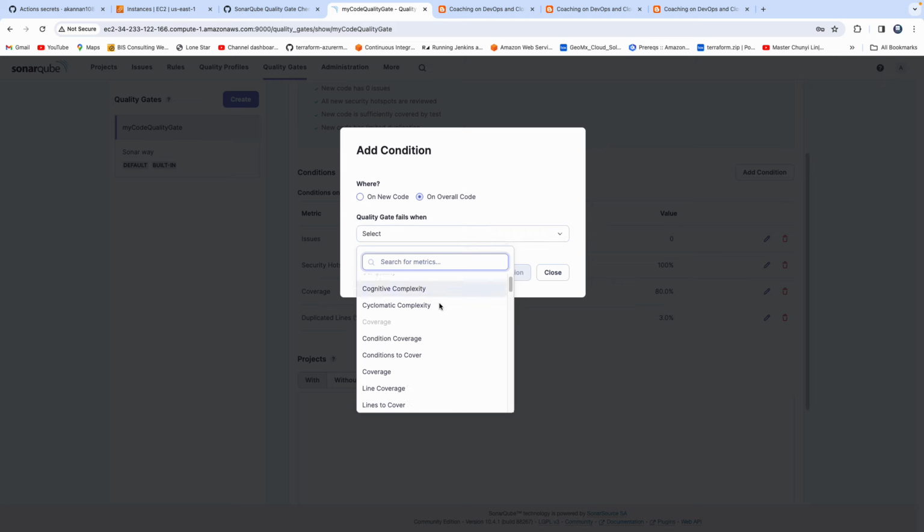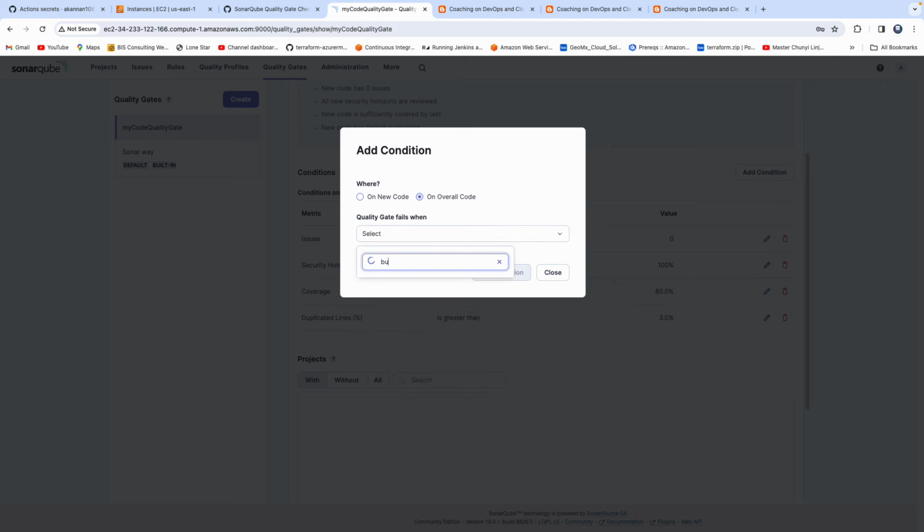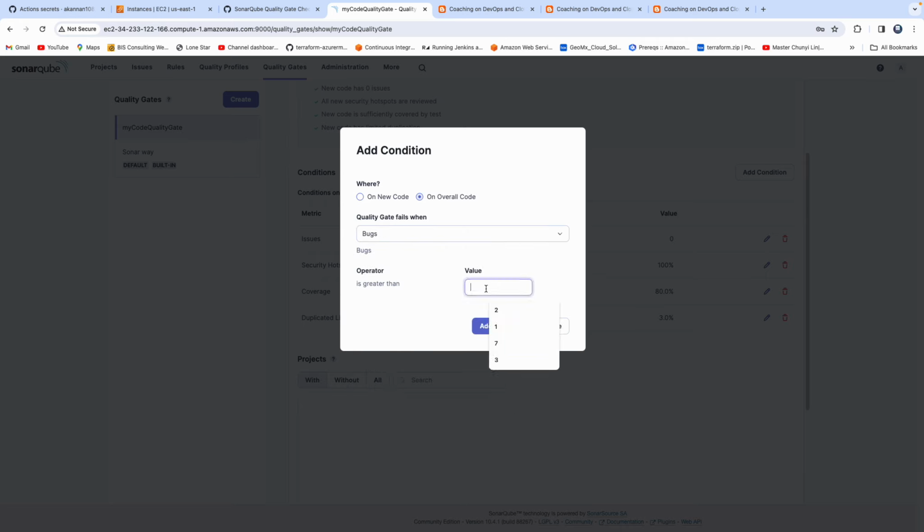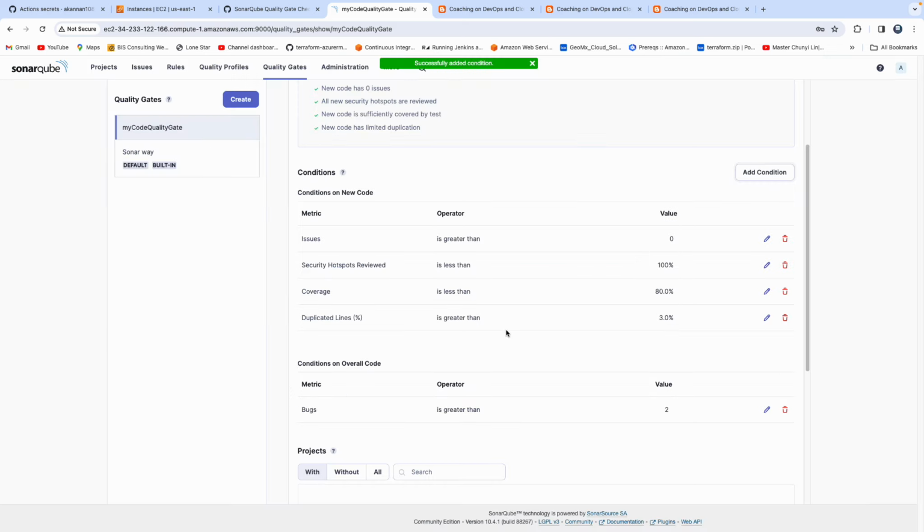And then let's see here. So let's say I want to say bugs. So basically, I don't want to have any bugs in my code, right? So let me select this one. And then let's say if I have more than 2 bugs, then I want the build to fail. Okay, so this is one condition.